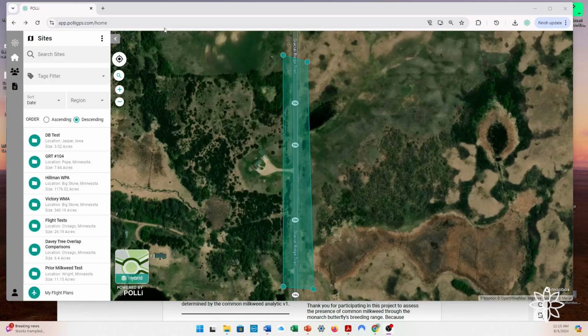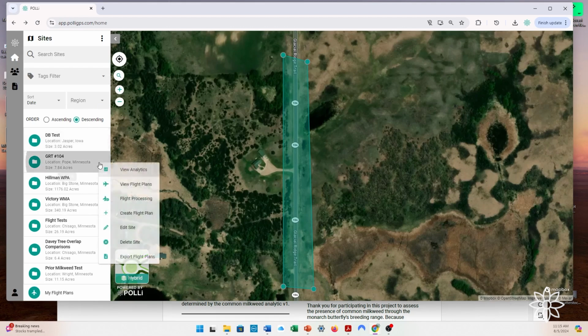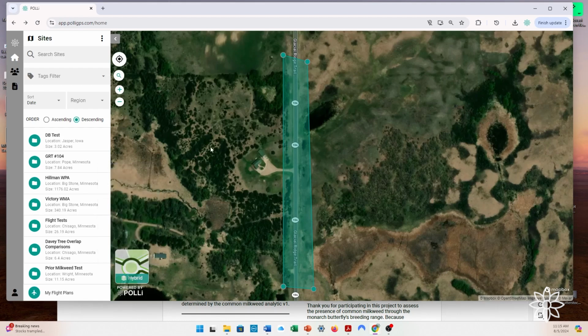Starting out, we've got shape files. If you want to download and export all of your sites, you have the ability to do that, and all of that information is here and at your disposal. And then if you want to export flight plans, all that you need to do is select the flight plans option down here, and then go from there.